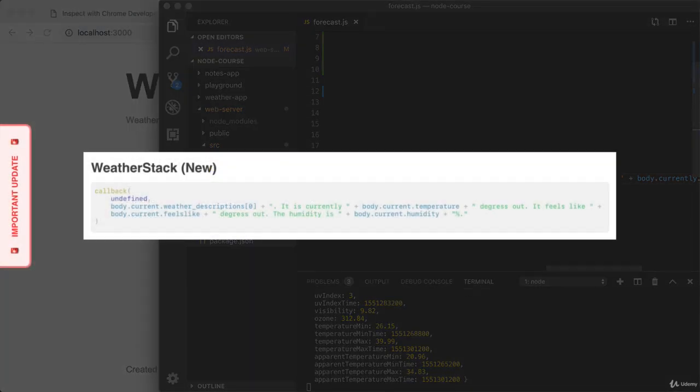This is Andrew with the last update ever related to the WeatherStack API. So right here, we have a potential solution for getting this done. Now here, I've taken my call to callback, and I've broken it up across multiple lines. So I'm still passing in undefined as the first argument, and I'm still passing in my string as the second one. I've even taken that string, and I've broken that up onto multiple lines as well.